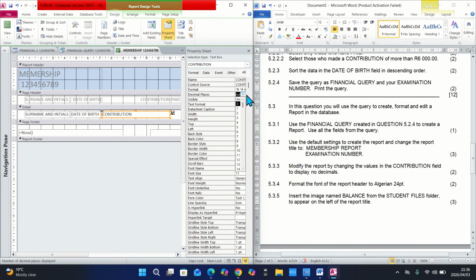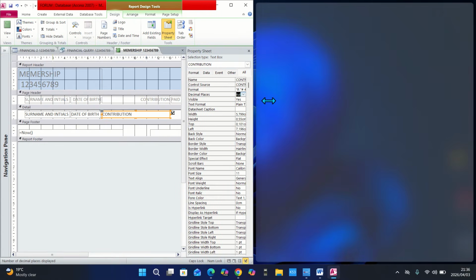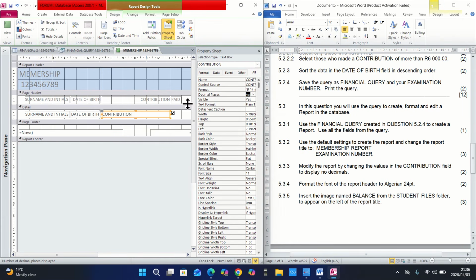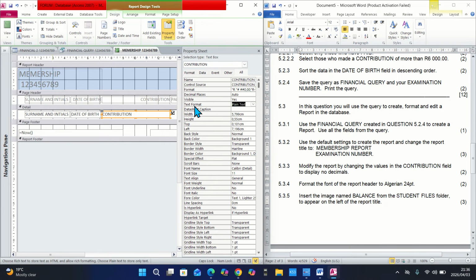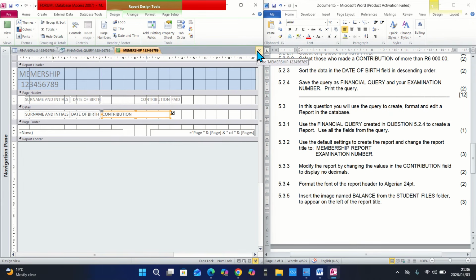Let me adjust this. As you can see now I've adjusted it. Auto, decimal place. Then auto is highlighted. Then on the arrow you select 0 decimal. That means you place 0. Then you close the property sheet. The tick indicates that you have made the changes.